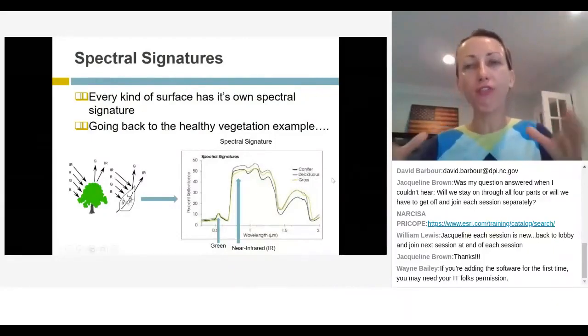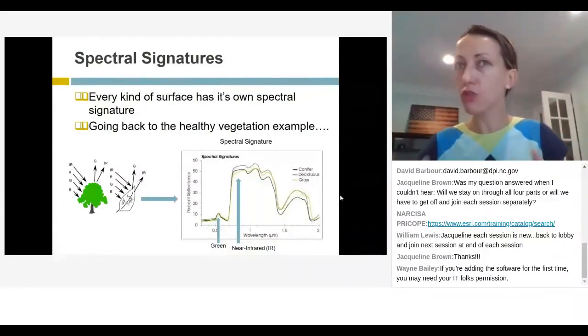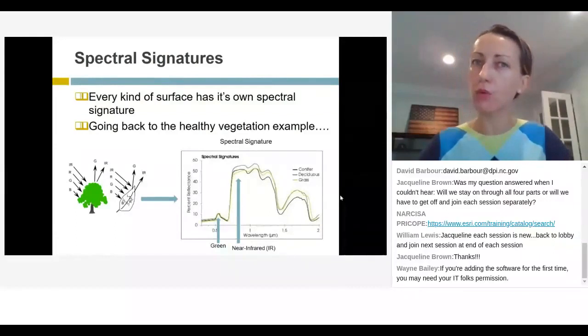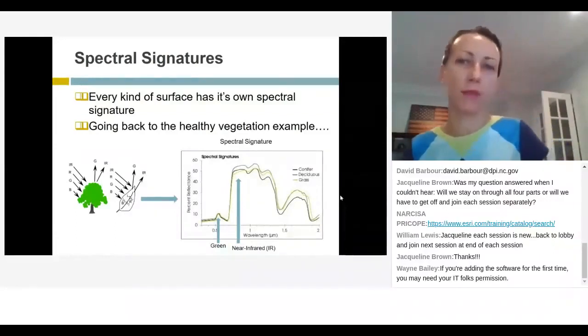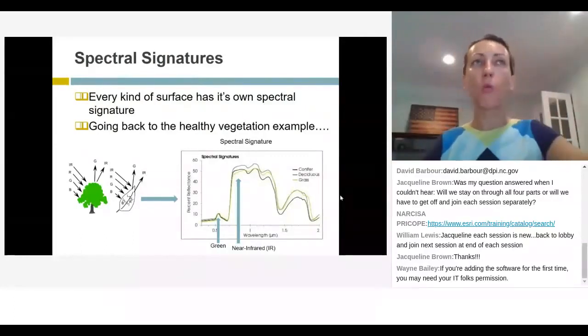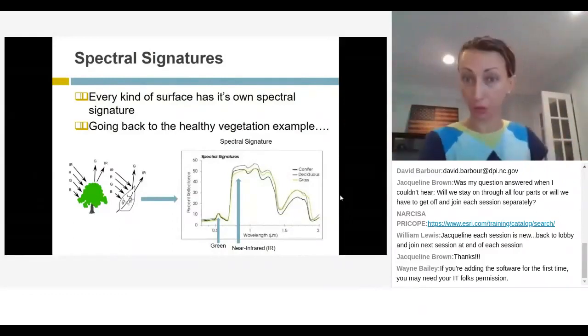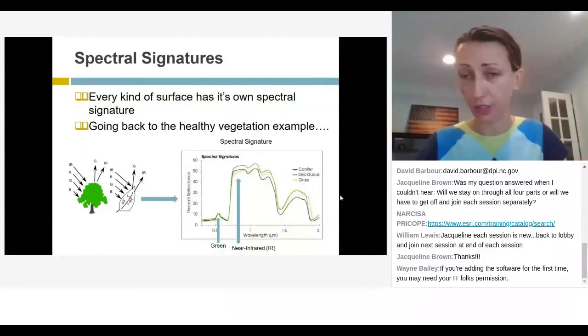So if I take a photo of an area that has grass, oaks, and pines, usually what we want to be able to do with these drone images is basically extract some data from them, right? We want to be able to classify out what's grass, what's pine, what's oak, what's concrete. That's the number one reason why we do drone data collection sometimes.